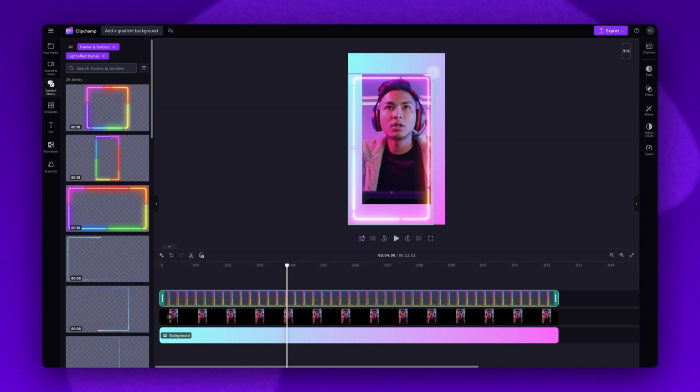Now just resize the border by dragging the corners in or out, then pop it into place in the video preview. Finally, play your video back and ensure you're happy with your edits, and it's as simple as that.